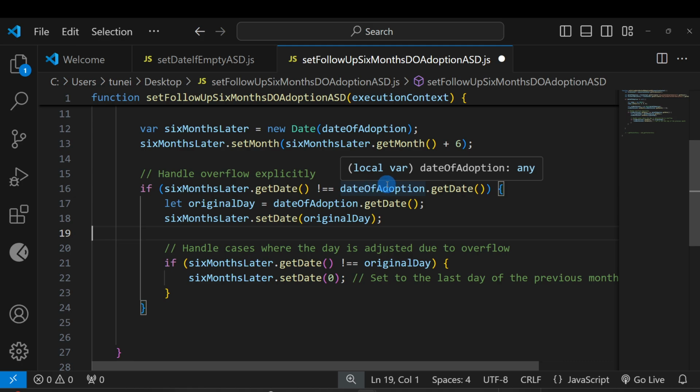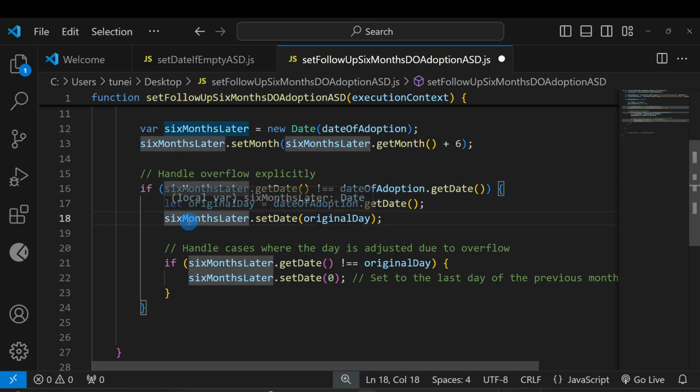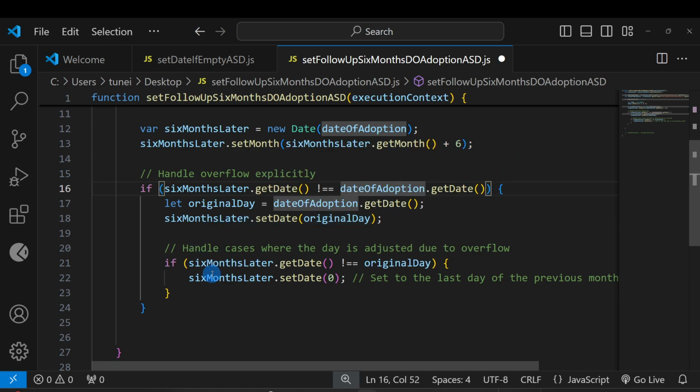So remember, this is going to be a moving target. The date of adoption is going to change every day that passes, right? So it's going to be a moving target. So if we get to 6 months later and these two are not correct, then we're going to create a new variable and then set this value to the original day and then pass it to our original set 6 months later. So 6 months later will now become date of adoption. That's what this does.